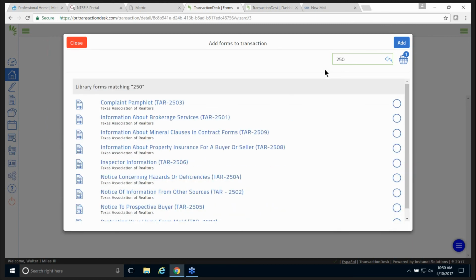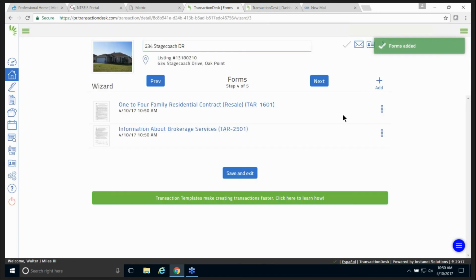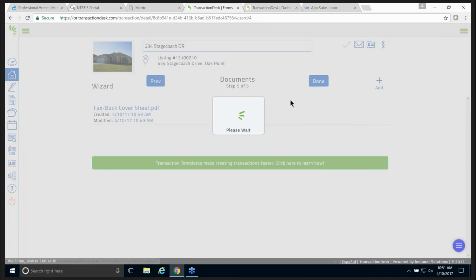250. Nope, it's not 3. Pick one. 2501. There you go. And put that in and grab all the documents that you need there and put them in the basket, and then you hit add. Okay? Then we go to next again.